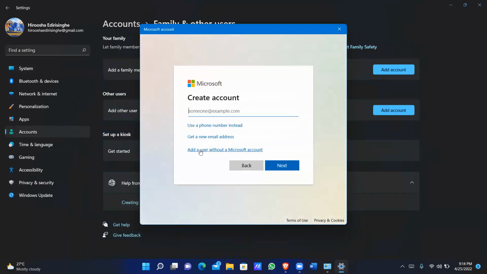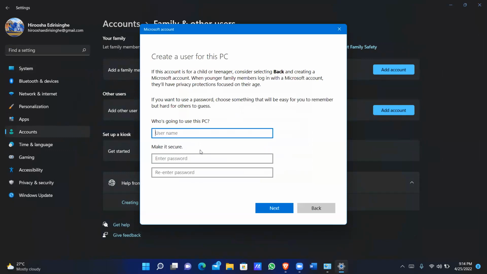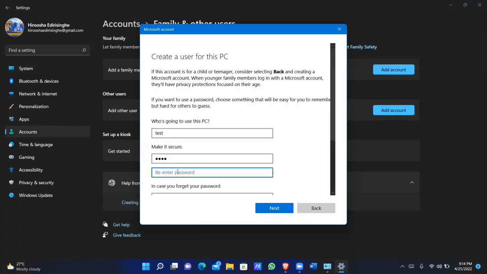Okay, here you can see the option to add a user without a Microsoft account. Then you are given a chance to create a new user. You can create a user, test maybe again. Use a simple password for the moment. When you access the internet, you can use this account.